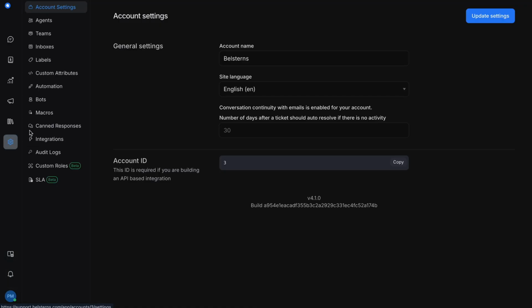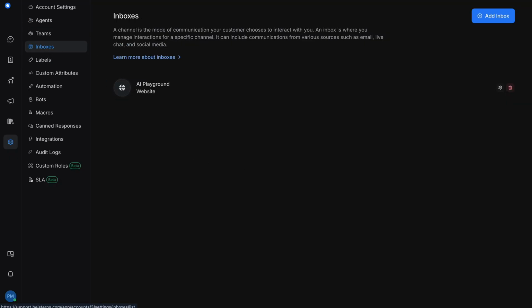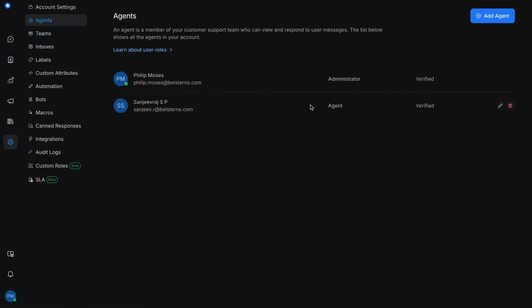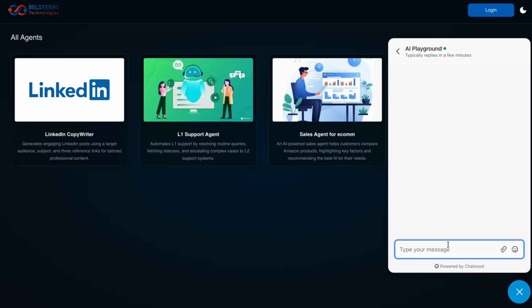Through this interface you can create agents. You can go to settings and create your agents here. Oh, sorry, you can go and create your inbox here. And then you can have agents through which our agents communicate to your visitors. Now I'm online and I can start a conversation and use this platform.